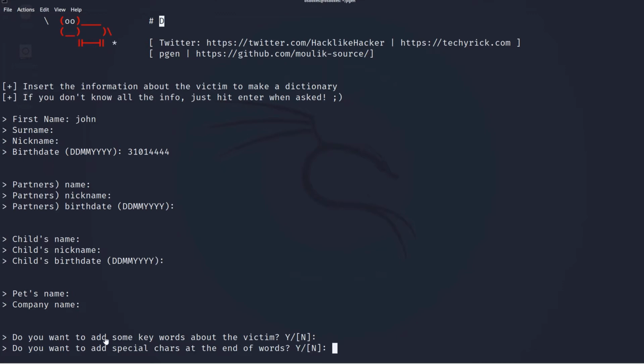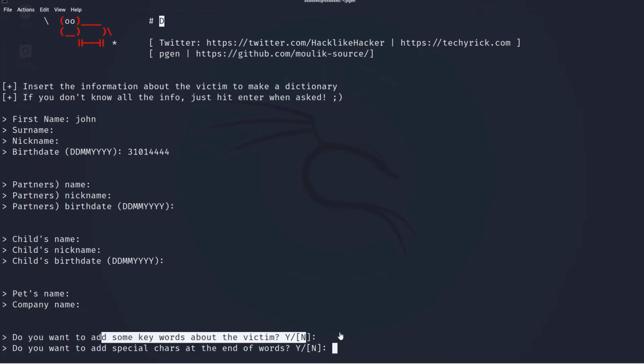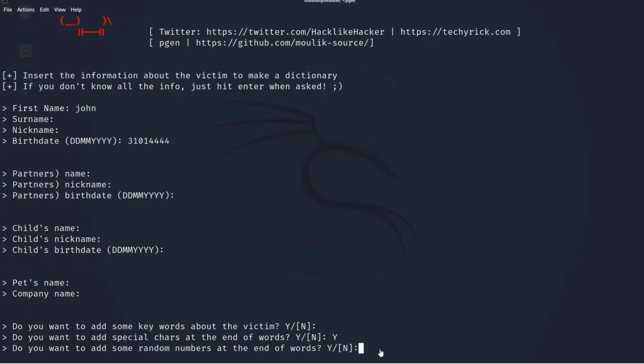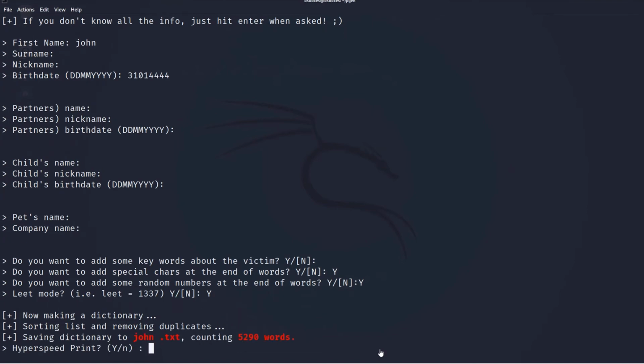Now it has asked for some keywords about the victim. If you know keywords about the victim, you can add them. You can say yes. It is asking for special characters at the end of the words, so let us give yes. It is asking if you want to add some random numbers at the end of the words, so let us give yes. And leet mode, let us say yes. And we can see that the output is saving in john.txt.